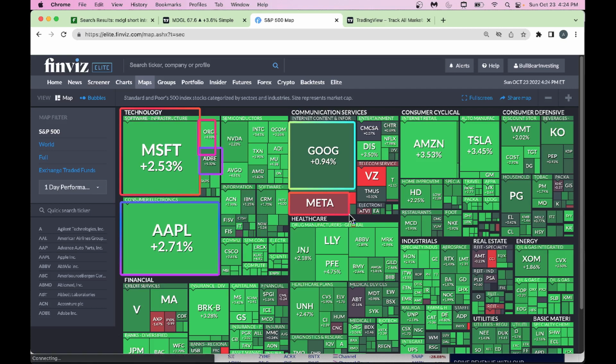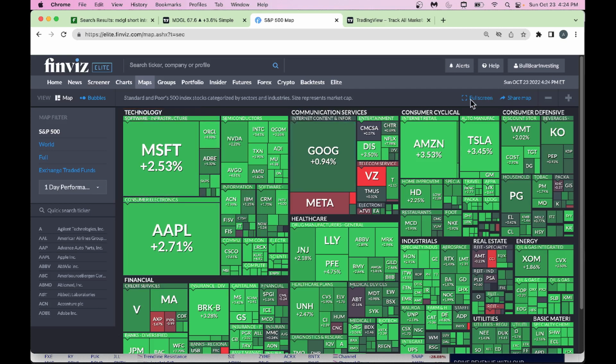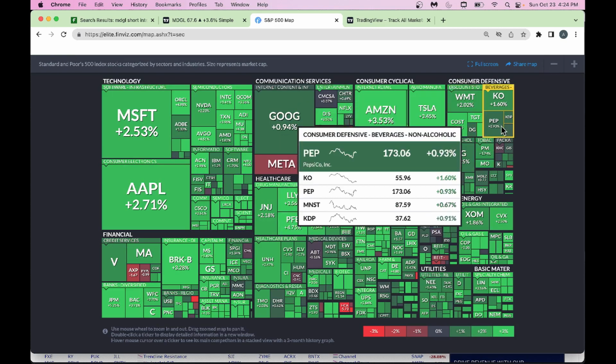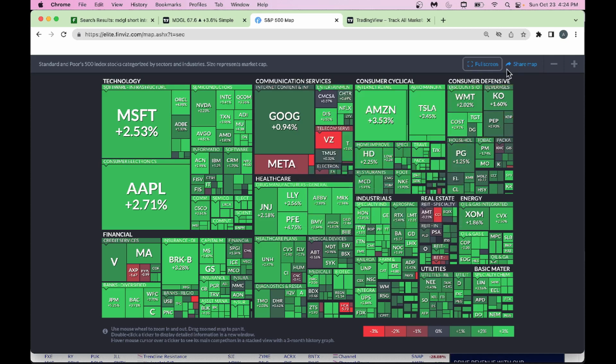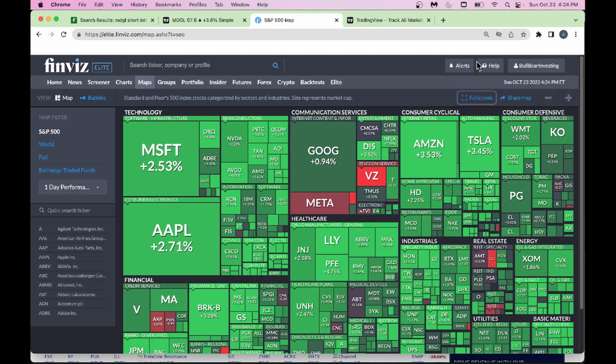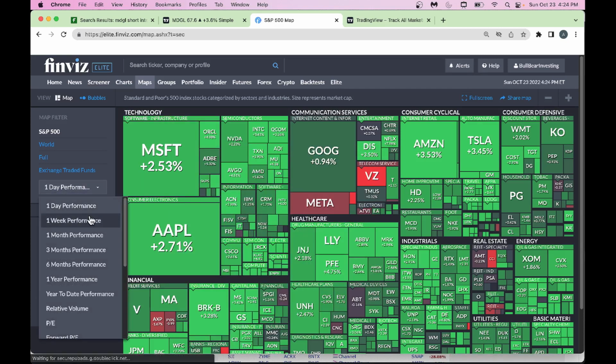I like this. You could also make it a big screen by clicking on this. It will make a big screen, as you can see here. All right, let's go back to the small screen and look at a little more detail. The reason I like this is you could go into 1 week performance, 1 month, 3 month, and so on and so forth with the click of a button. For example, if you want to see year-to-date performance, you could just click on this.